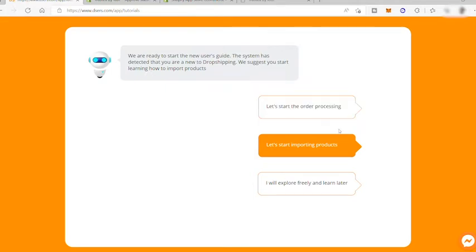After the authorization, I will be prompted here. We have three options: let's start the ordering process, let's start importing products, and I will explore freely and learn later. I will just go ahead and select the third one so that I can explore the software.